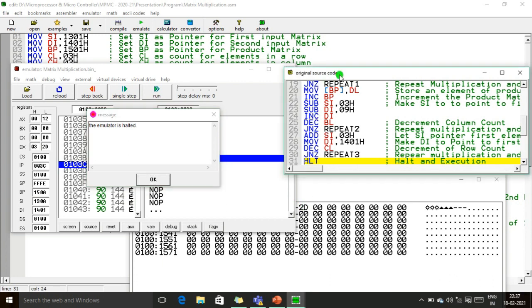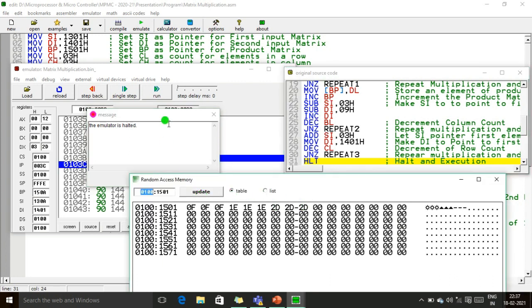After finishing this program, we get the final result: 0f, 0f, 0f. This is the first row of the product matrix. 1e, 1e, 1e. This is the second row of the product matrix. 2d, 2d, 2d. This is the third row of the product matrix. This is the end of our program.